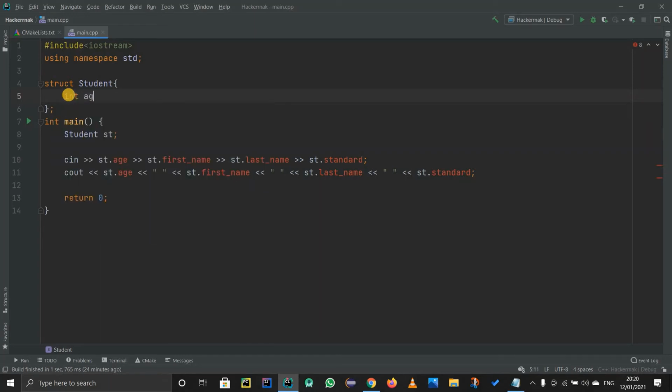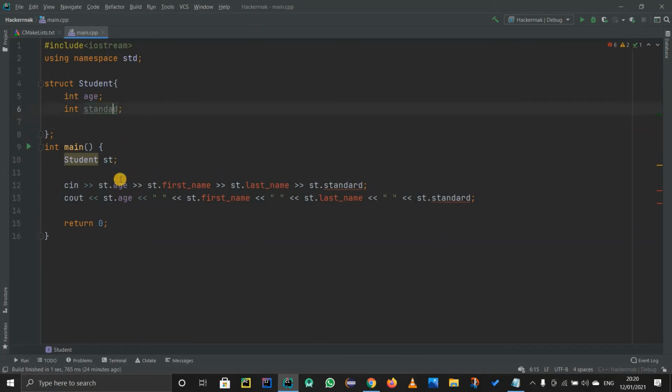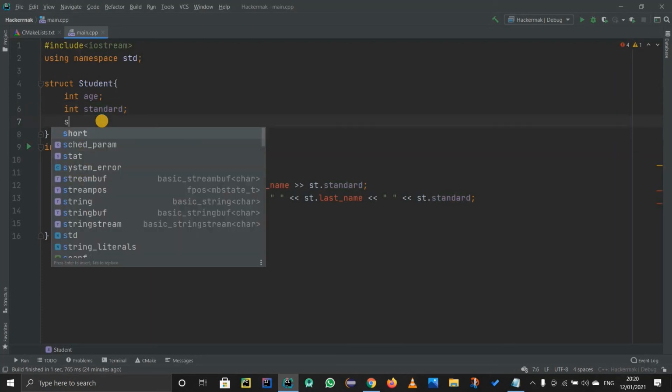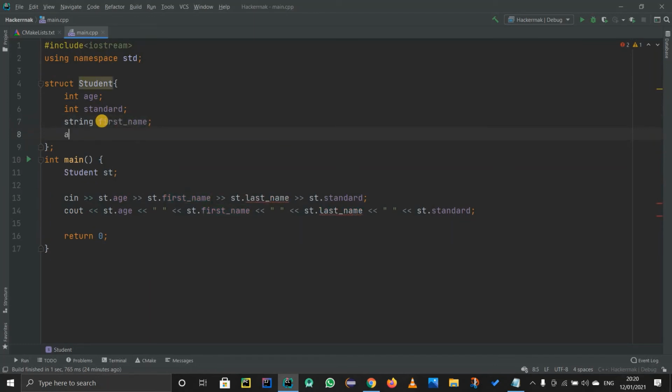Simply we'll have to define the age, then we'll have to define the standard, because both of them are integers. Okay, hold on, age, standard, then I think first name and last name will be strings. So string, not string buff, hold on. So string first_name, and in the same way string last_name. Now we are not getting any error. Whenever we are creating the student object, this object is getting access to the age, first name, last name, and standard, and it is simply printing out the age, first name, last name, and standard.